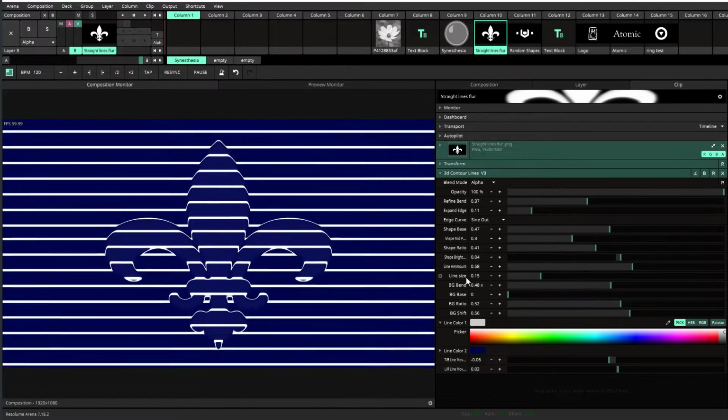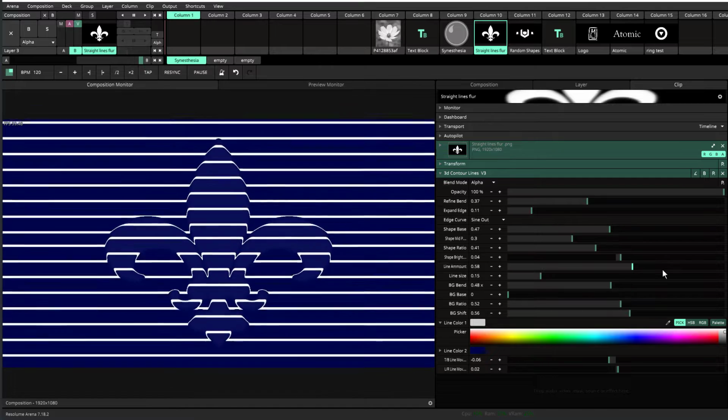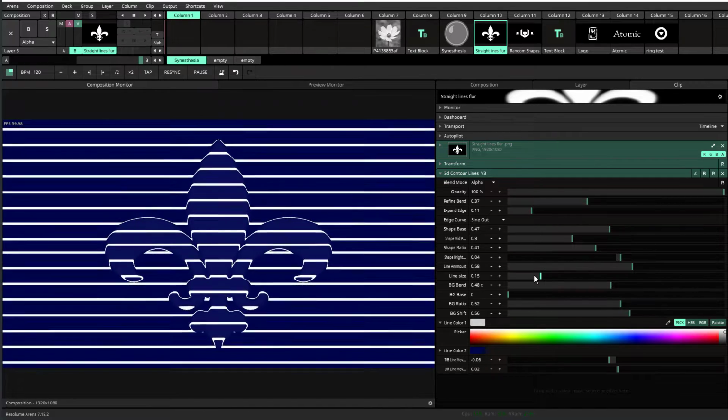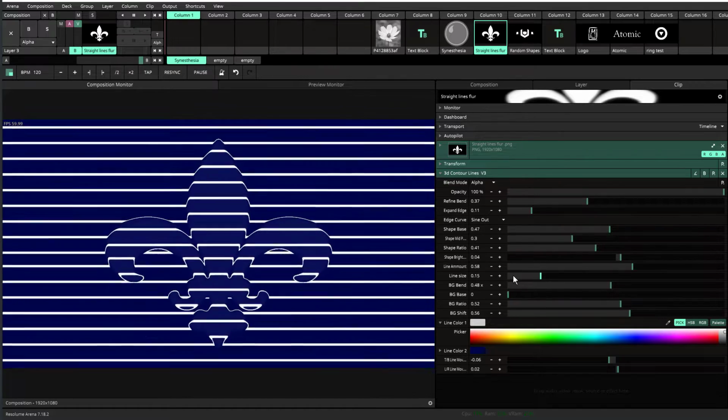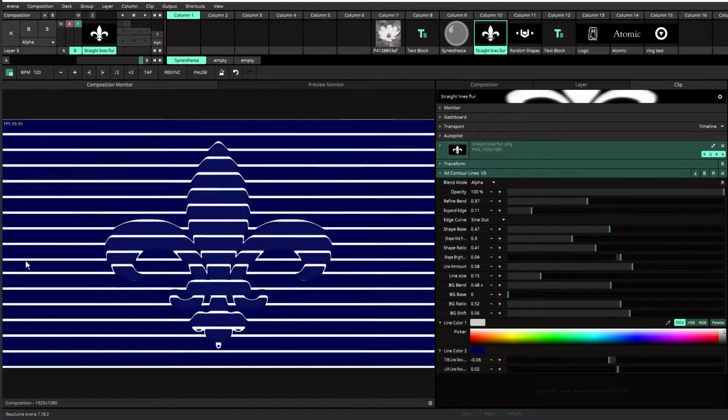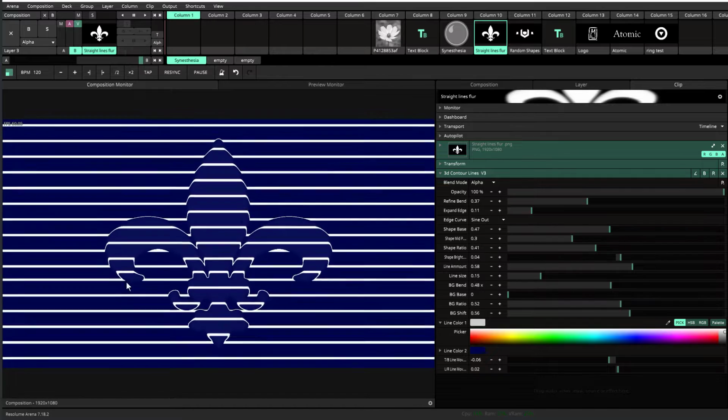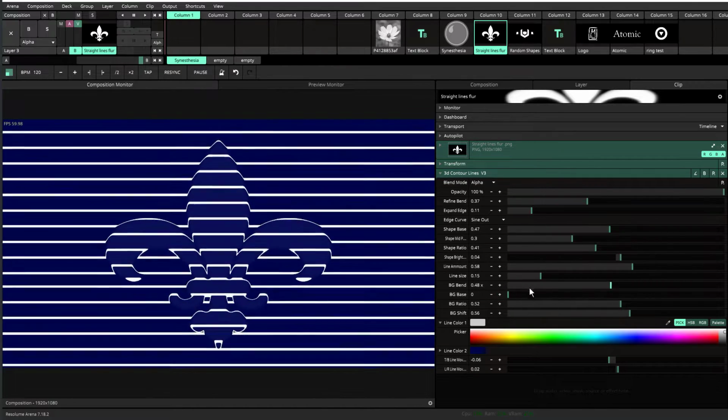Your line amount and your line size work in tandem. So your line size is going to change the actual size of the line, but then the line amount is going to allow you to adjust the gap for that final line where the seams meet, basically. So that's the quick and dirty.